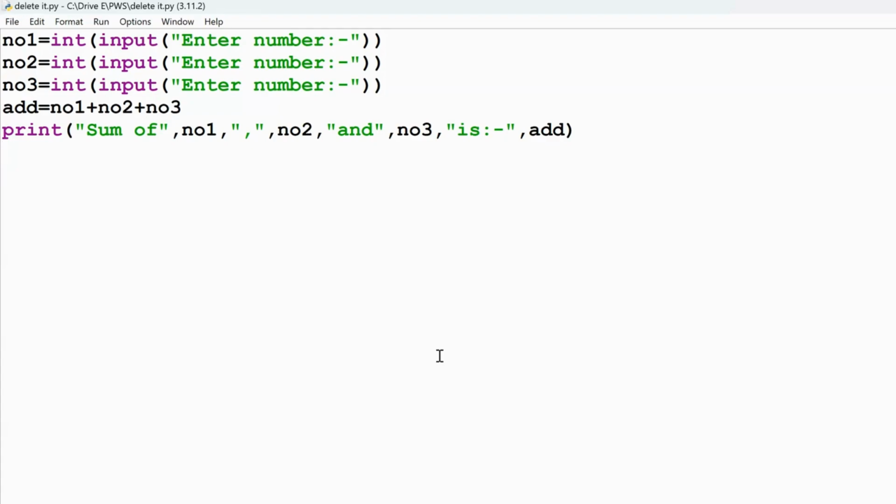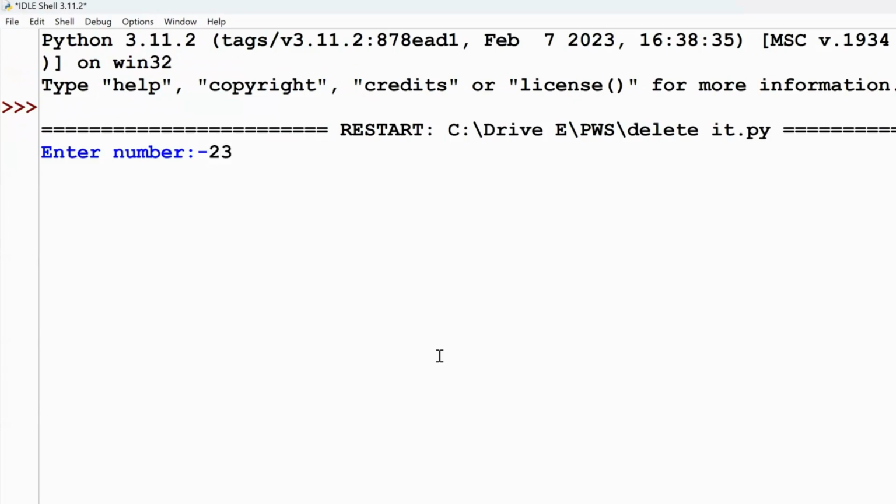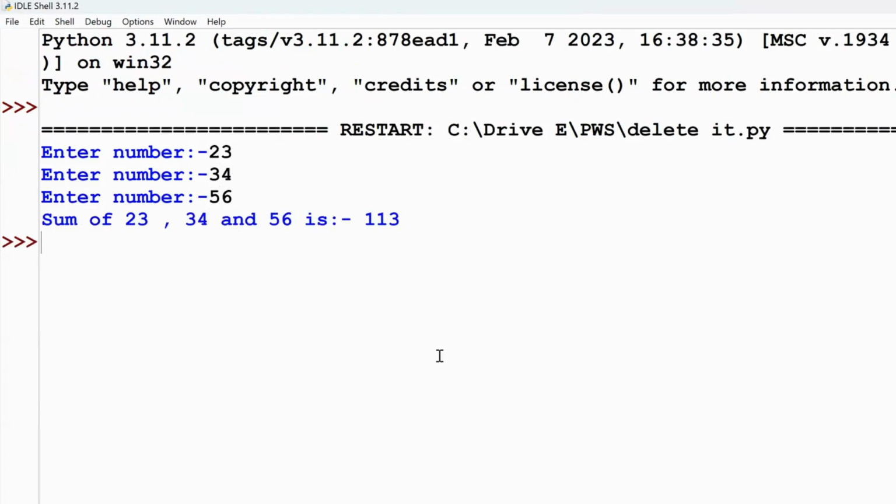So just save it, and if I run it, number 1 may be 23, this and these are the three numbers. So sum of 23, 34 and 56 is 113.